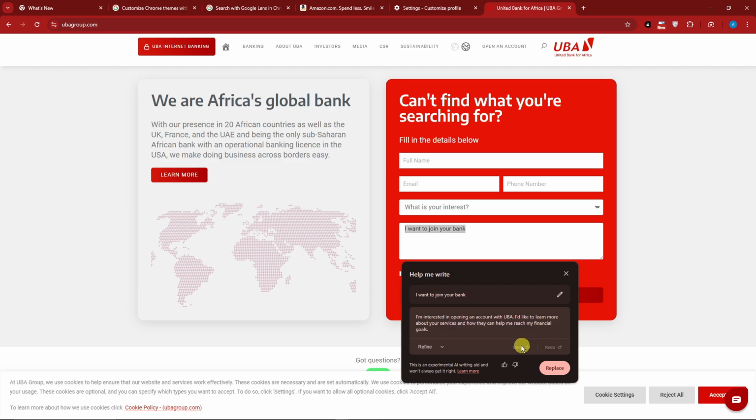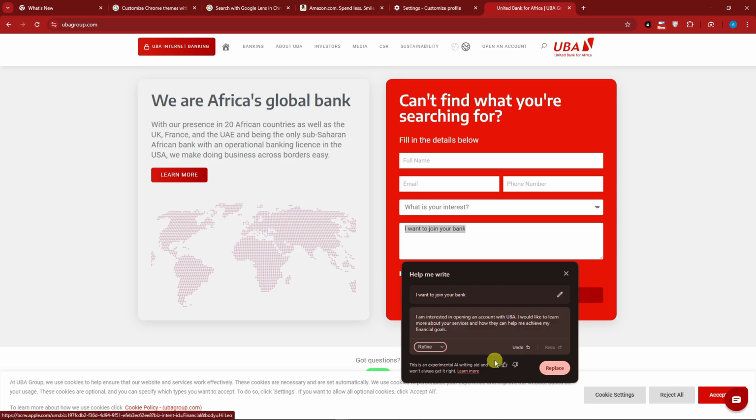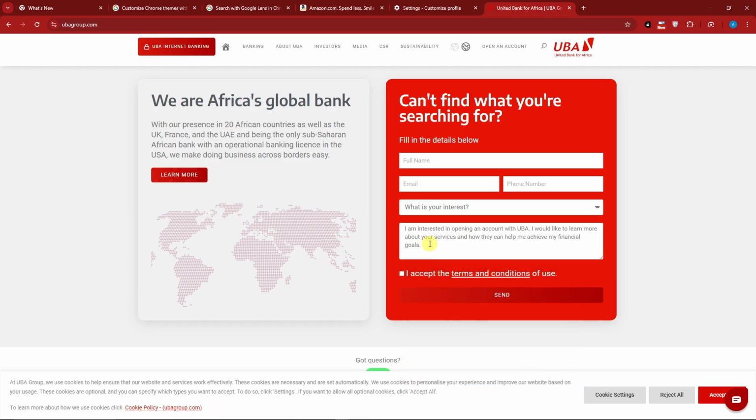You can undo or redo. You can refine, elaborate, shorten, casual, or retry. I'm going to make this formal. And this is going to be the result in a few seconds. And we have this one. Undo button is going to be here. Or redo is going to be right there. If I click on replace, I'm going to have that one.